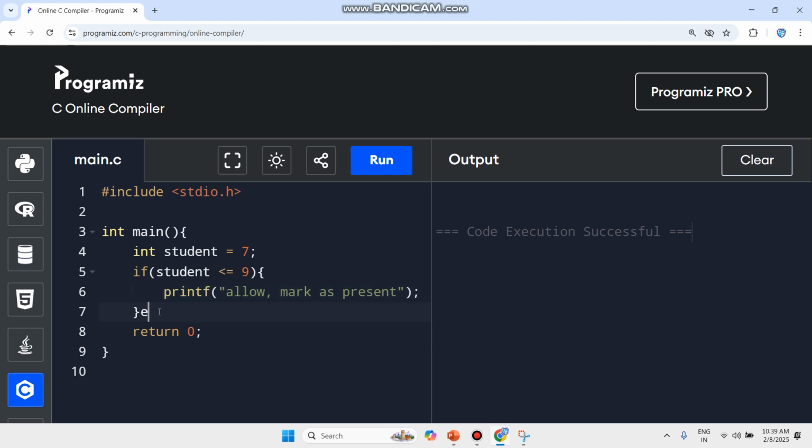And if he's not coming, else without an expression, we write that. What do we need to write? printf inside of the bracket. I want to write absent. Are you getting? Or mark as absent. Nothing is allowed, and this one we are not saying allow because it's already absent. Mark as absent. Right now, let's check that without wasting time.